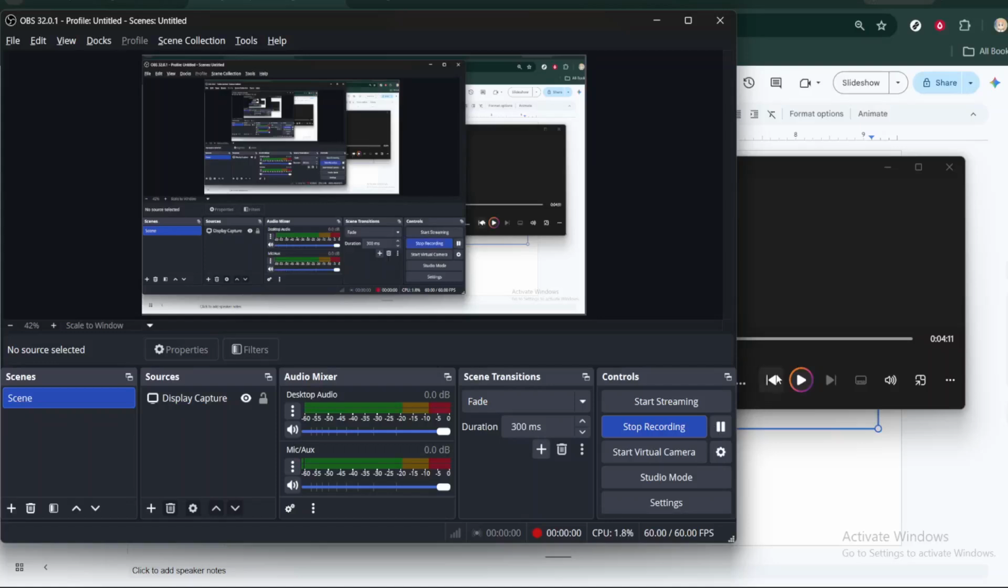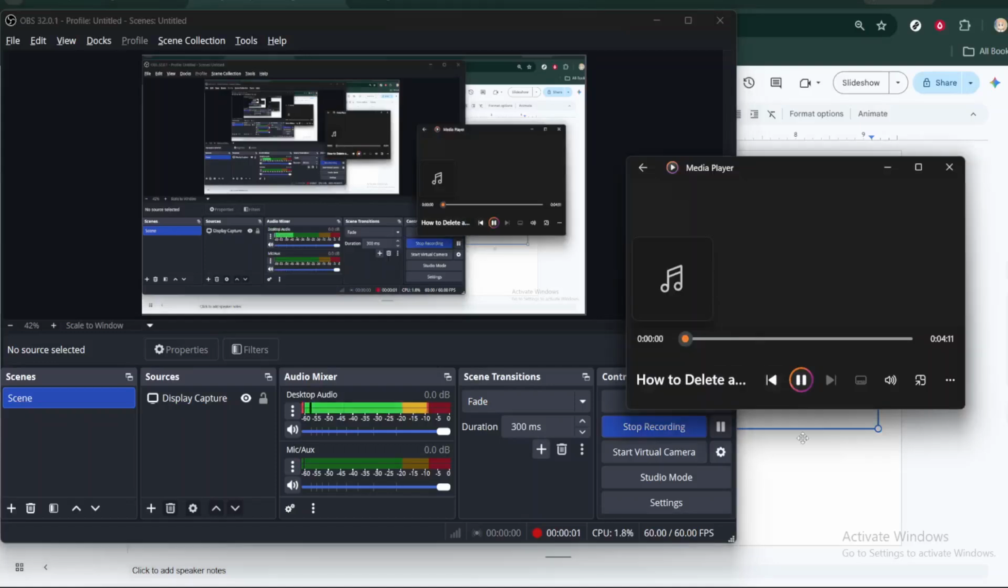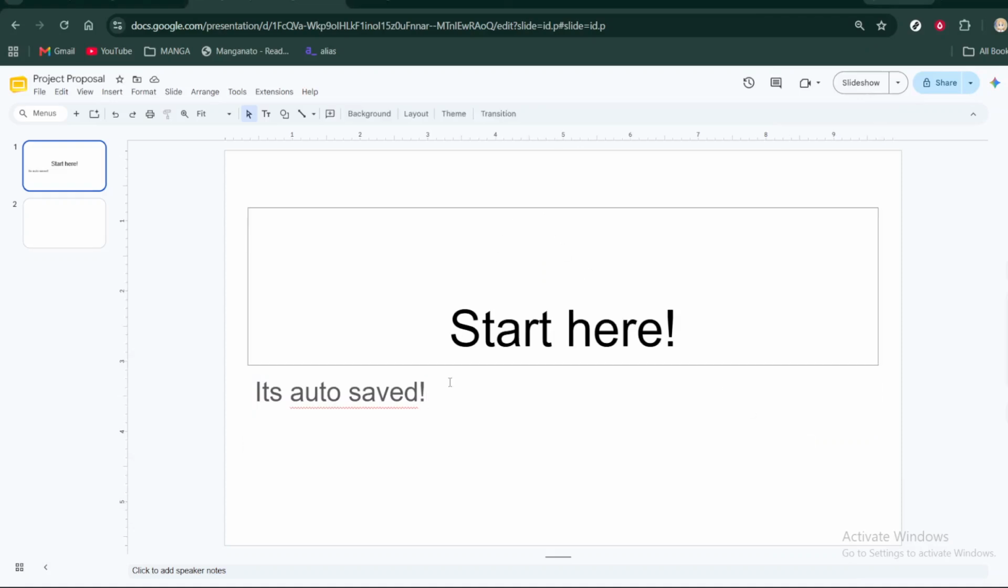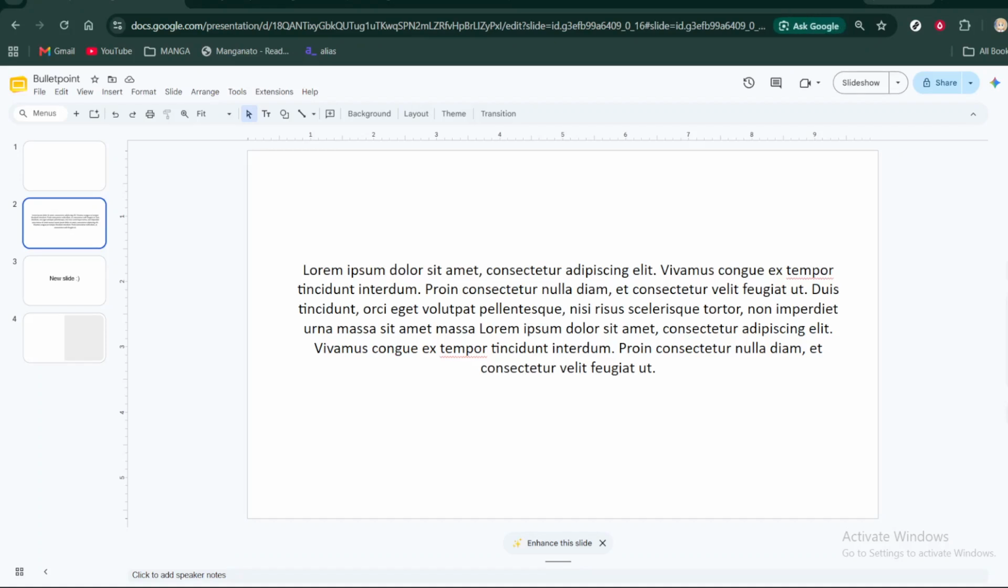Are you tired of struggling to delete slides in Google Slides? You know the feeling. You're trying to clean up a presentation, you click around frantically, and half the time you end up deleting the wrong slide or you just can't even find the option. It is so frustrating. But here's the good news. Learn the simple, foolproof method to remove any slide instantly.